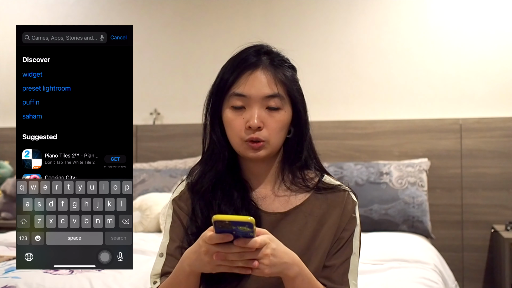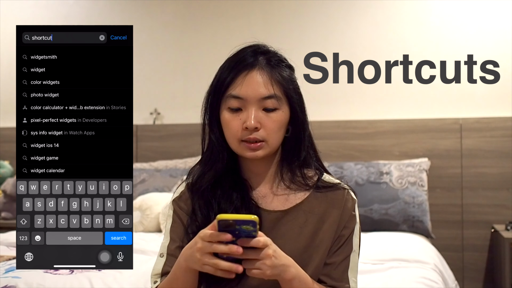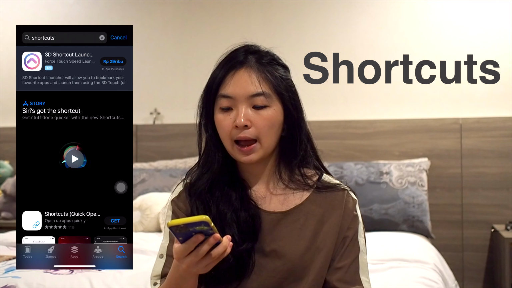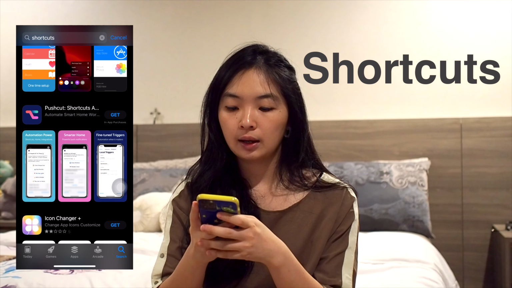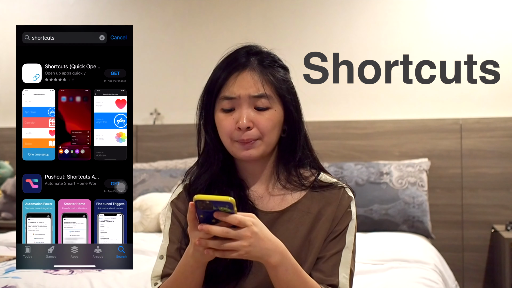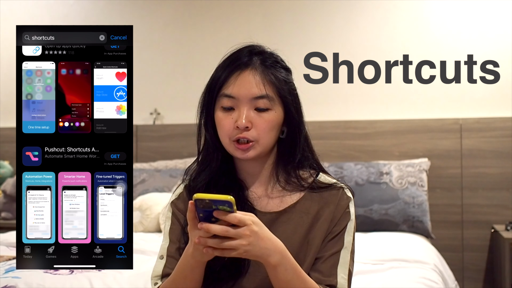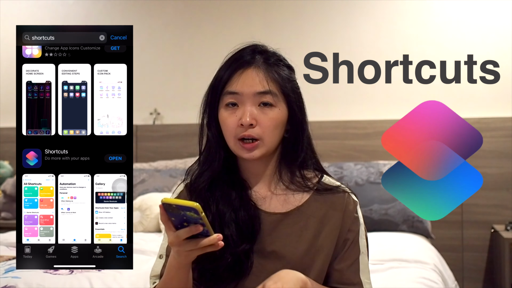The second app that you need to download is called Shortcuts. The Shortcuts app is where you can change your apps' icons, and there are a couple of apps with similar names as well, so you have to make sure that you download the right Shortcuts app.